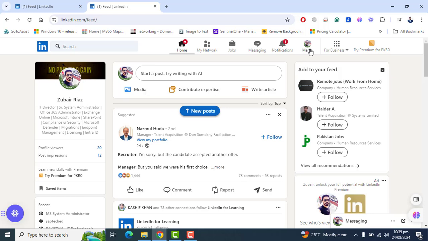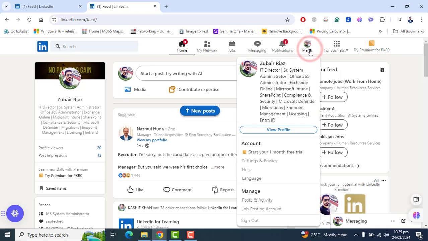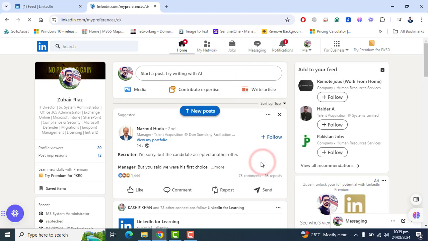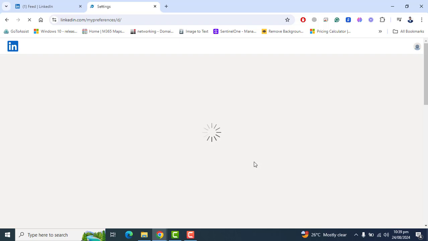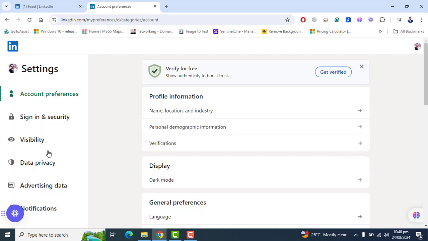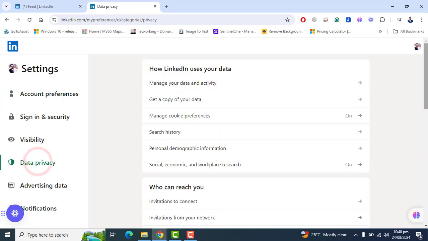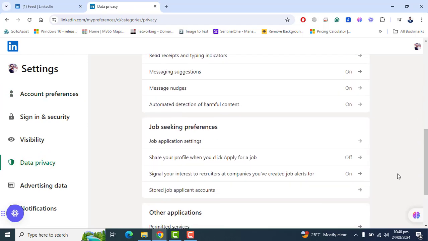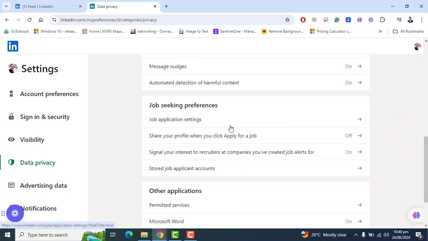To begin, click on the top right corner of your homepage. Once you click there, go down and click on Settings and Privacy. Now on the left bar, select Data privacy. Scroll a little down and go to Job seeking preferences. In the job seeking preferences, let's check our first option, where we have job application settings.